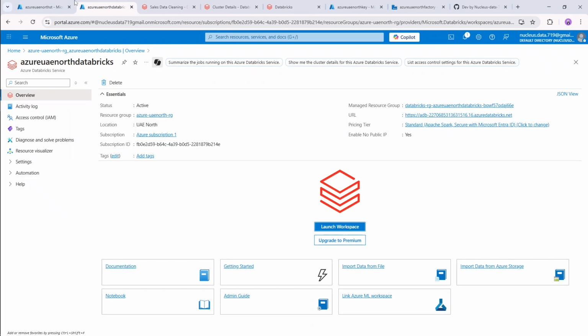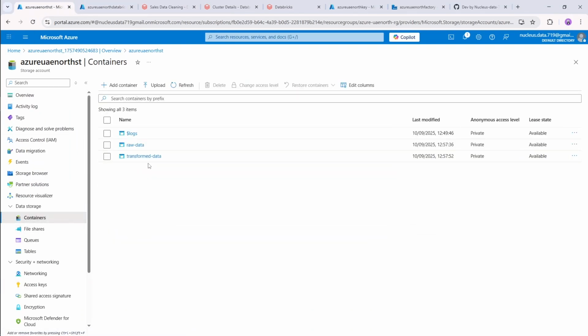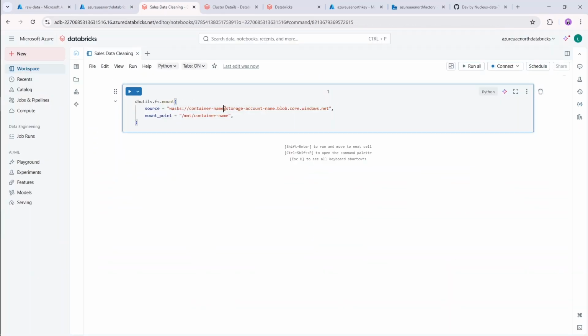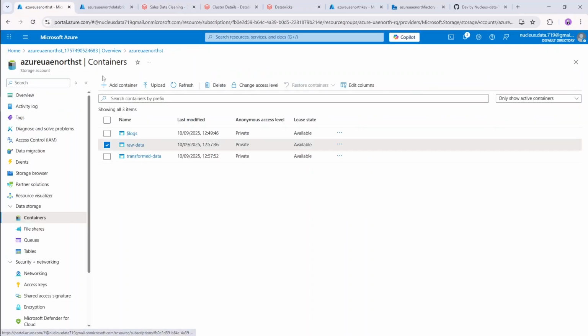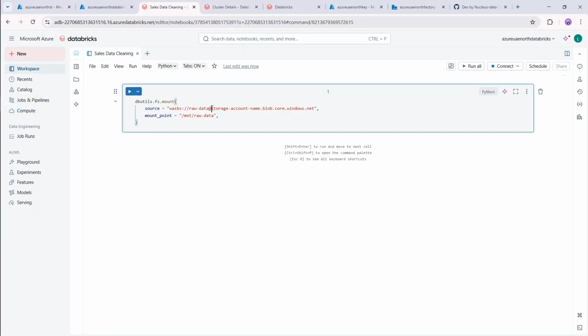For that purpose we have to go to the storage account, and there is a container, and this is our container name, raw data. So paste it in here, and for the storage account, what is our storage account name? This is our storage account name, and then paste it in here.